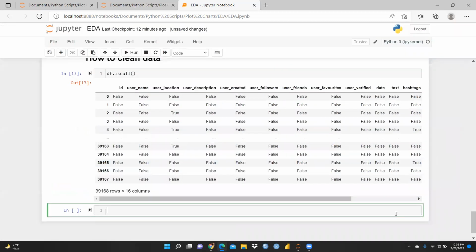So let me use the summary also. I'm going to use df.isnull, and I want to see this along with the summary. So I'm going to use sum with this function. Let me run this.